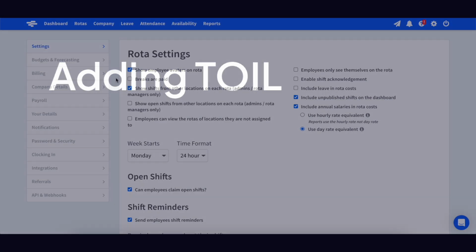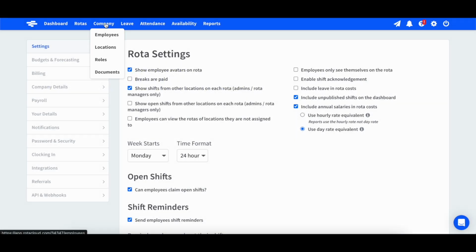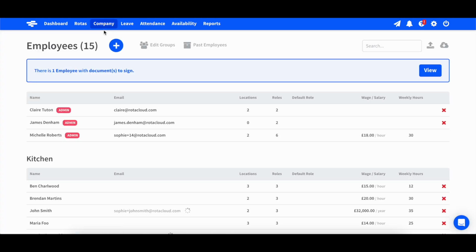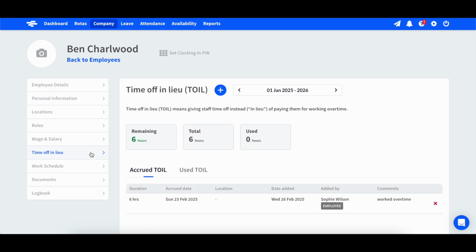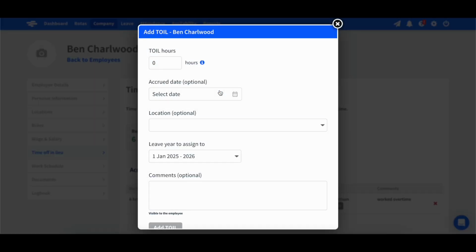To add to an employee's TOIL allowance, go to the Company tab and select Employees. Select the employee, then go to the Time Off in Lieu section using the menu on the left. To add on to an employee's TOIL allowance, click the blue plus button here.